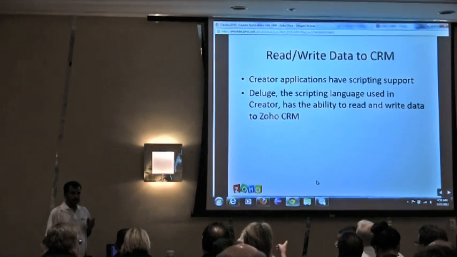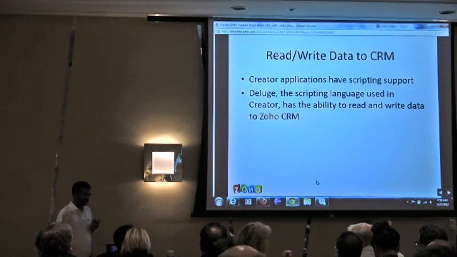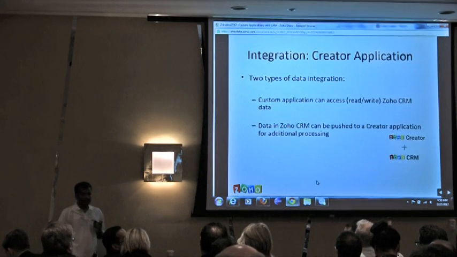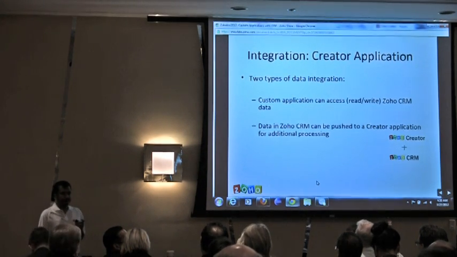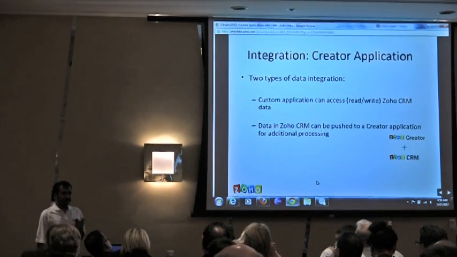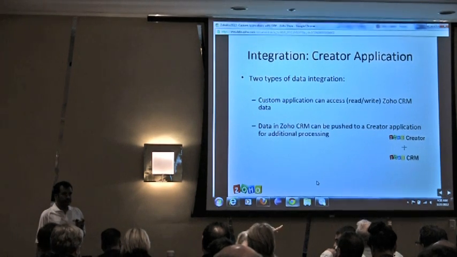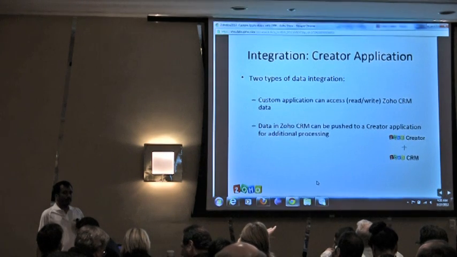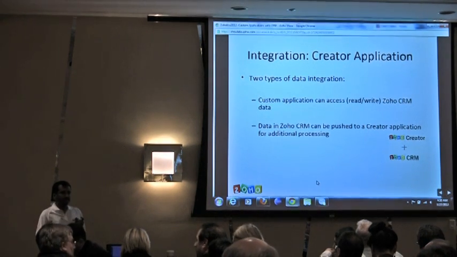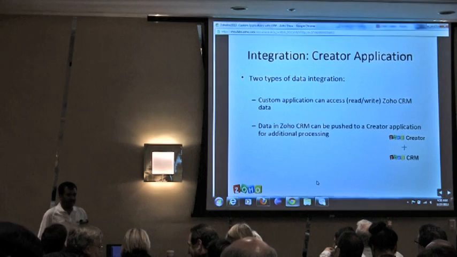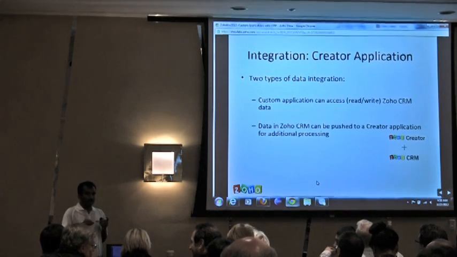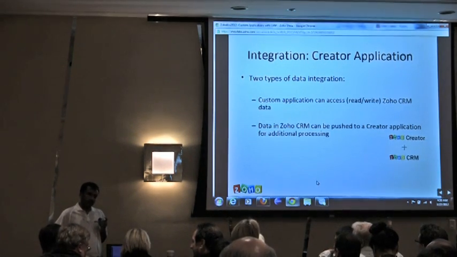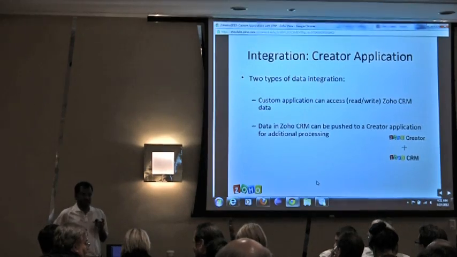Can I just ask, with Creator, you pay so much per user, but is that per application, or is it for every application you create? No, the Creator pricing model is based on the number of users. You can create unlimited applications. Yes, unlimited applications.